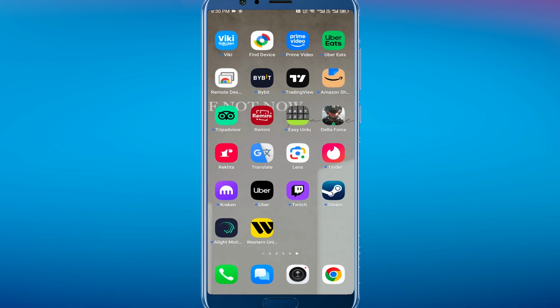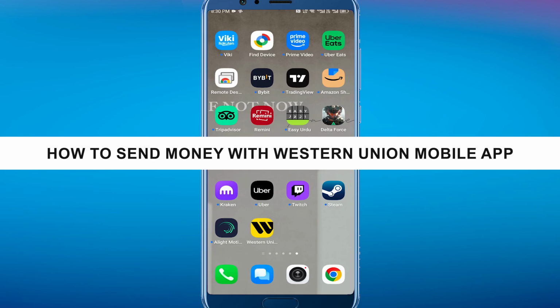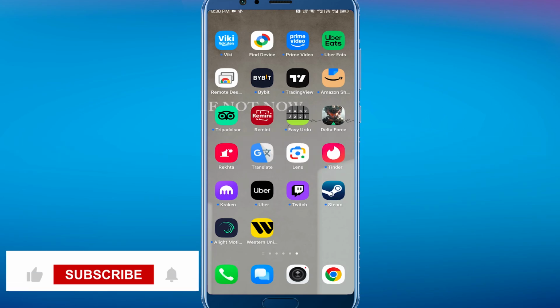In today's video, I'm going to show you how to transfer money with the Western Union app. It's really simple and easy.